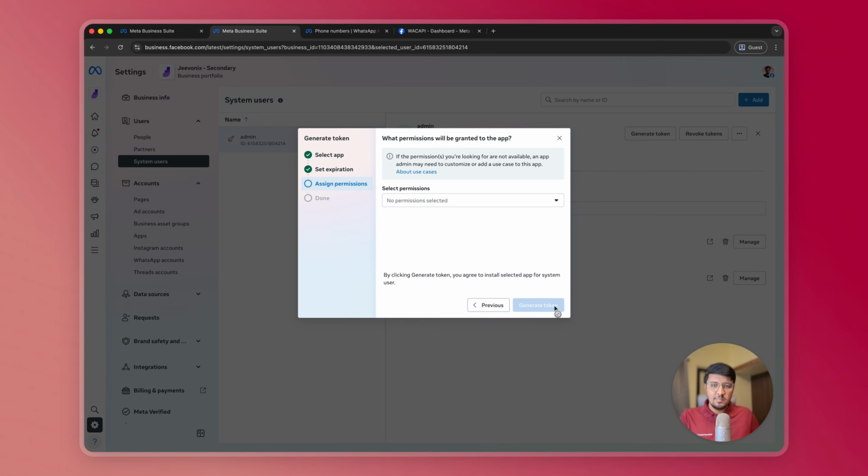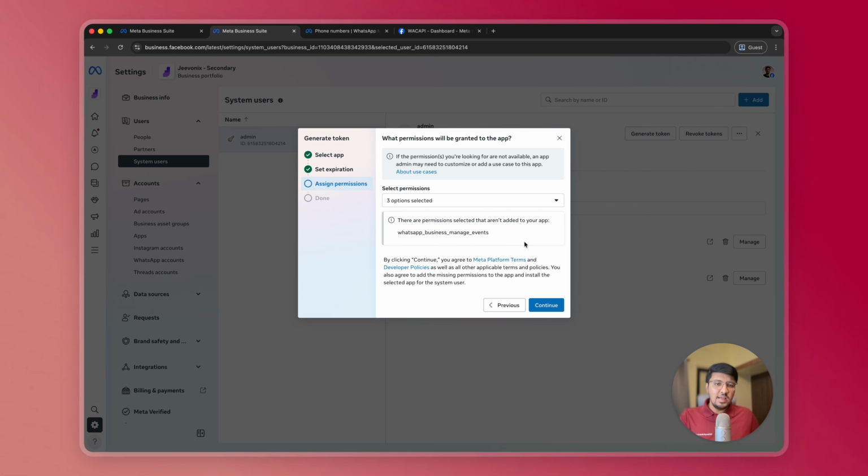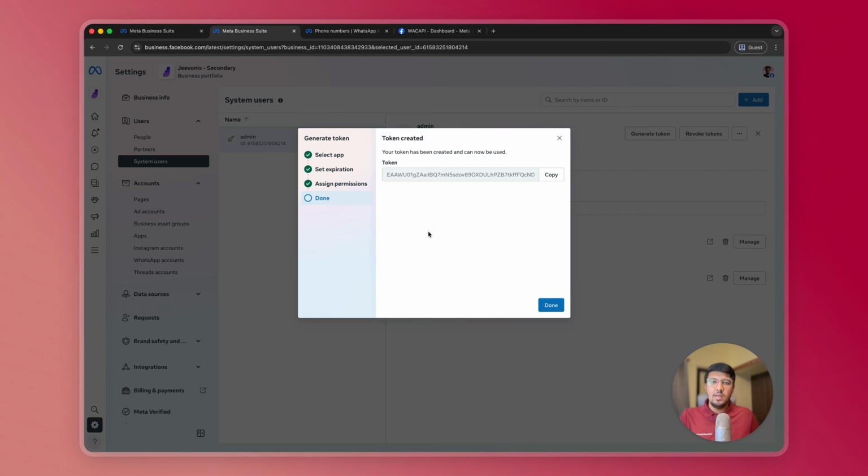Click on next. Now under select permissions, you'll have to select all three permissions starting with WhatsApp. WhatsApp Business Manage Events, WhatsApp Business Management, and WhatsApp Business Messaging. Once these three are selected, you'll have to click on continue button and done. Your token has been successfully created. Make sure you copy it and save it at a safe place, just like we did for app ID and app secret.